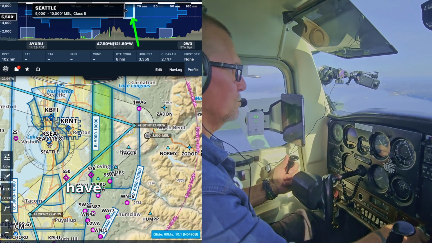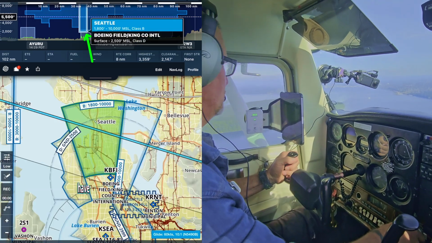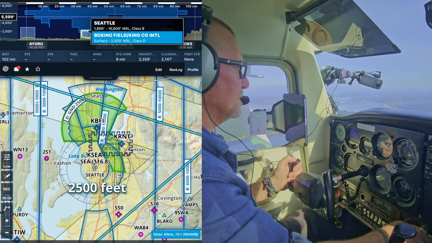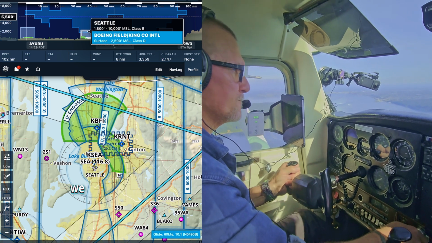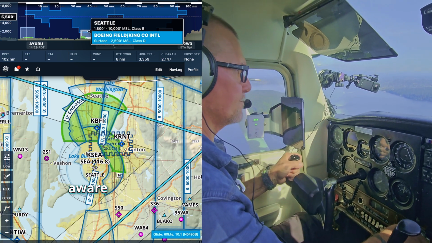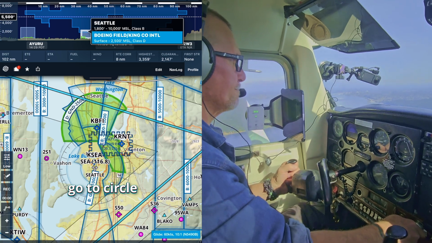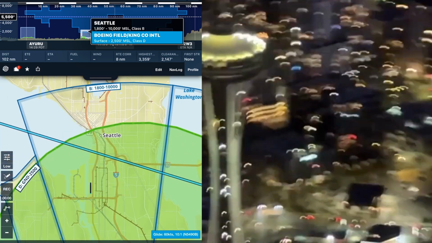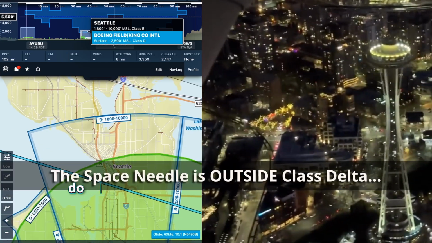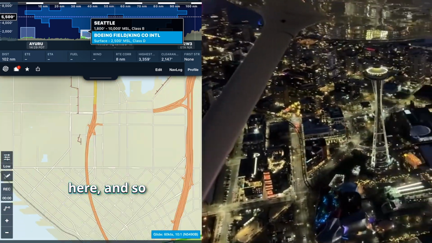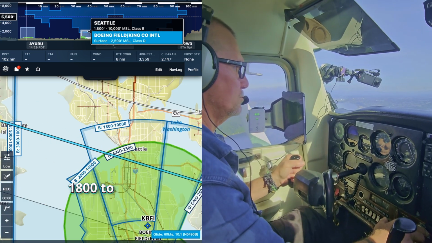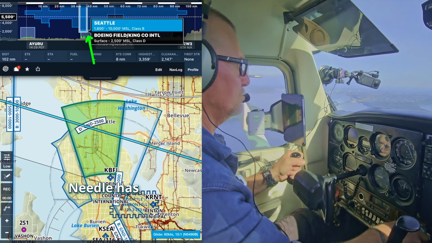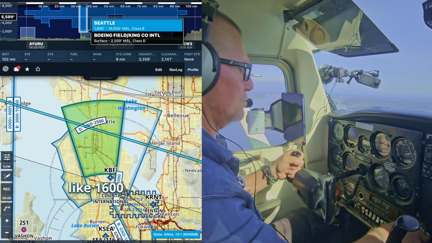And here, for instance, we have 1,800 to 10,000, but also we have the Boeing Field overlapping this Class Bravo, the surface to 2,500 feet MSL, Class Delta. Every time we enter Class Delta, we have to be aware. Say when I go to circle the Space Needle here, I know that the Class Delta is outside the Space Needle, even though I always talk to them to do that. The Space Needle is around. And so I have the 1,800 to 10,000 feet Class Bravo right above me. So circling the Space Needle has to be below 1,800 feet, like 1,600 feet.